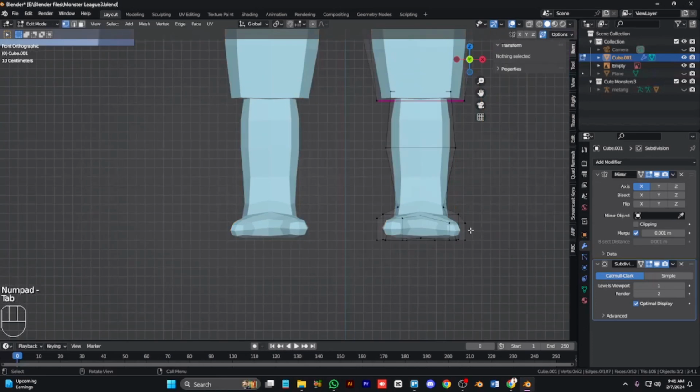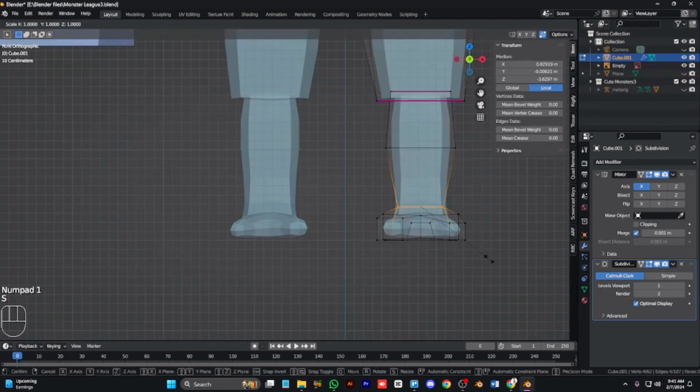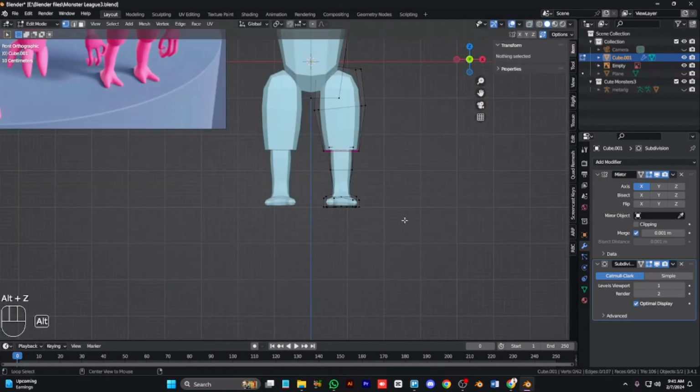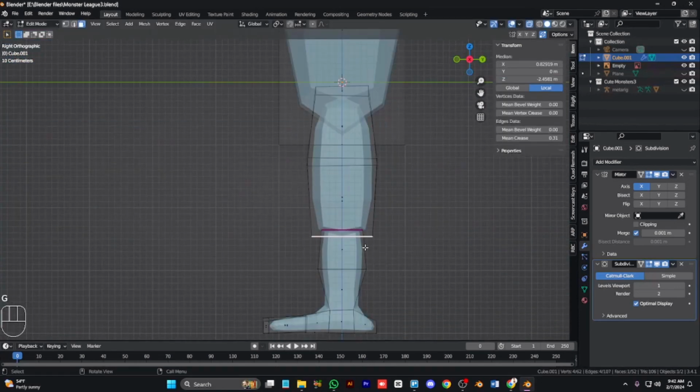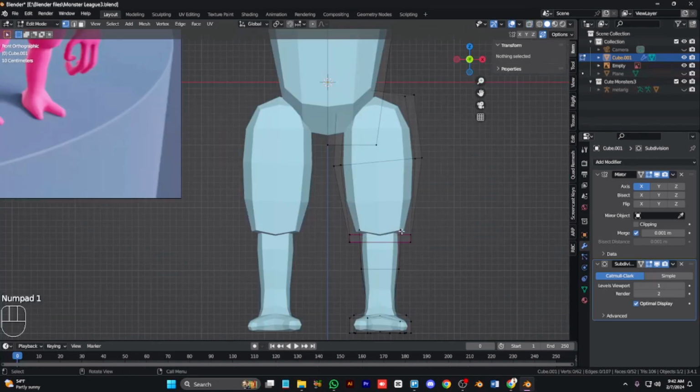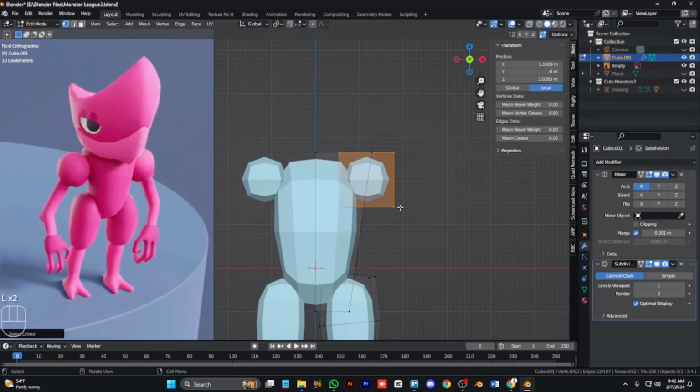Now Alt F is to make it a little bit flat, scale this blue just like there and there. Now our feet are looking good. And now creating area, if you see any problem, move them up, move them down just like this.